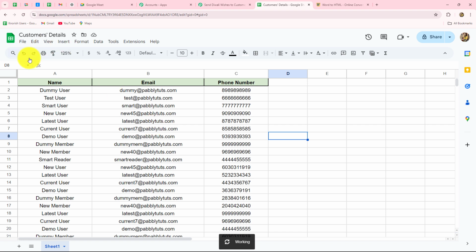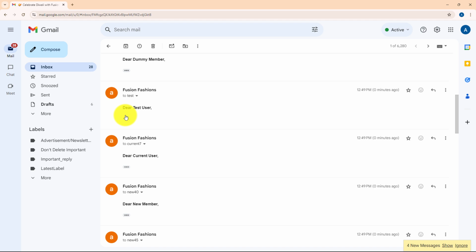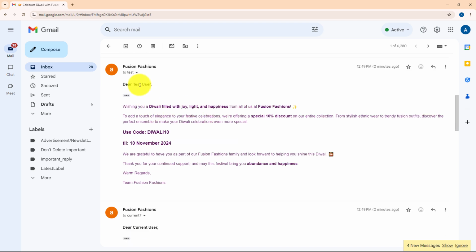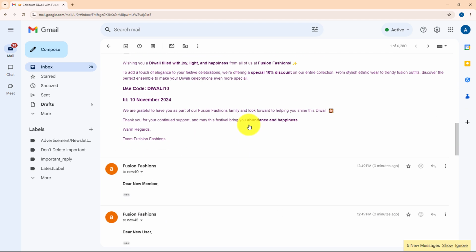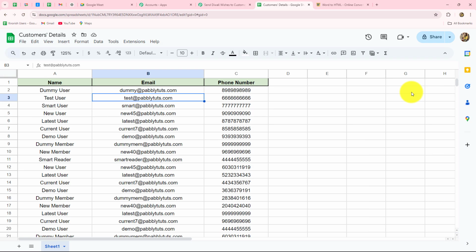So now I'm going to take you to the email address of this test user. Okay, we'll see whether the mail is received by this person or not. Yes, over here we can see that the mail is received. We have the mail for the test user, the mail for the current user, the mail for the new user, and all of them. This means that our workflow is absolutely fine.